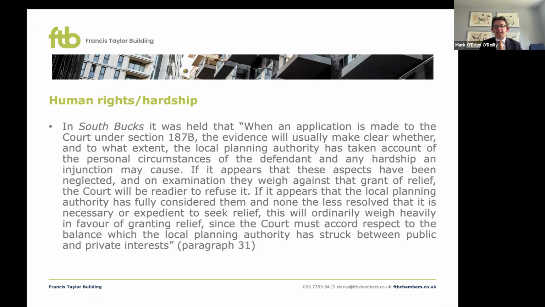Of course, if it appears the LPA has fully considered them and nonetheless resolved that it is necessary or expedient to seek relief, that will ordinarily weigh heavily in favour of granting relief, since the court must accord respect to the balance which the LPA has struck between the public and private interests. And that picks up on a theme, as I've said, where there's a certain deference shown to the role of the LPA and the fact that they are ultimately the body who Parliament has entrusted to supervise and enforce the planning control and the system of planning regulation.